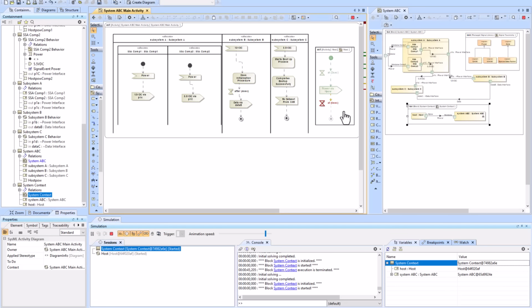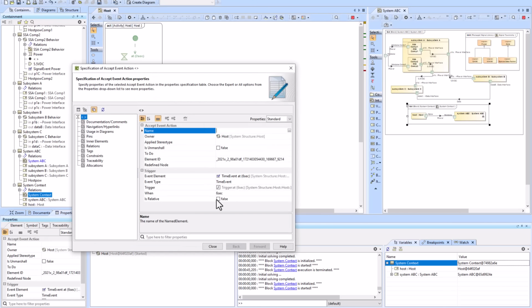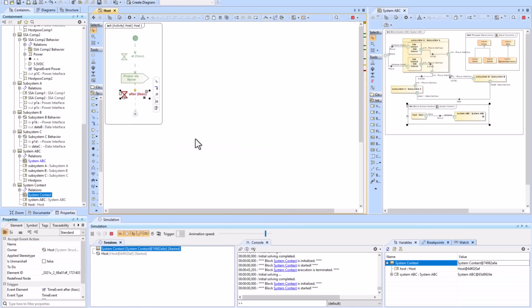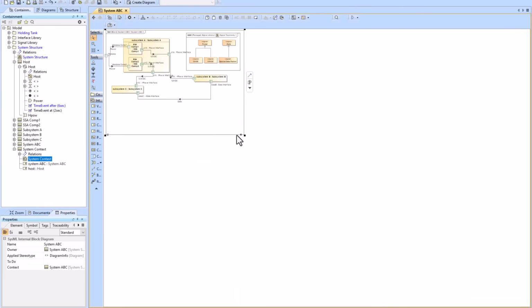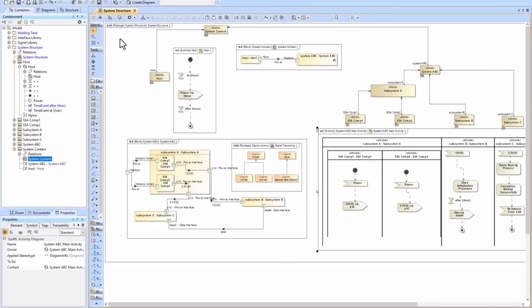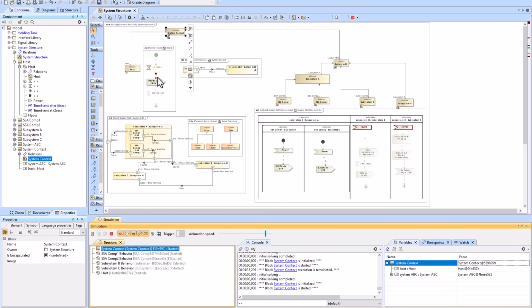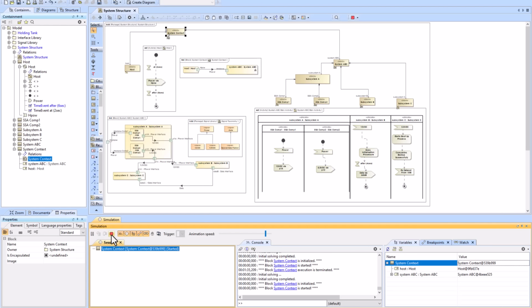A quick note, the host behavior doesn't complete because it says at 8 seconds, and the at is relative set to false. If we set relative to true, it will be after 8 seconds and will not have this issue where it doesn't complete. Now we'll do some restructuring of diagrams so that we can see all of our diagrams within the system structure BDD. This will allow us to rerun simulation and see that everything is working properly.